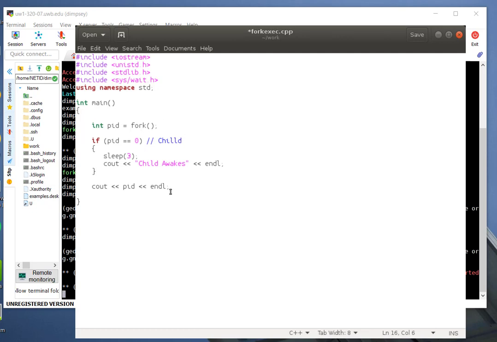Perfect. Now what should the parent do while the child is sleeping? Let's actually have the parent wait on the child. So else, this will be the parent side of the house. We can just say int, we'll call it waitPID. This is the PID that's returned from the wait. And we'll have him wait on the child.